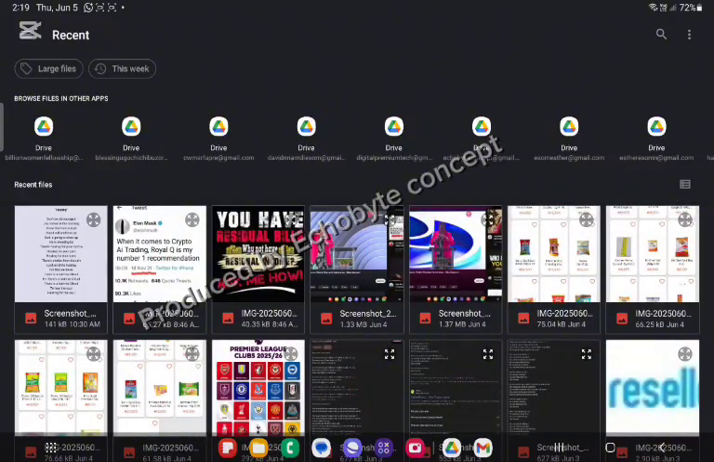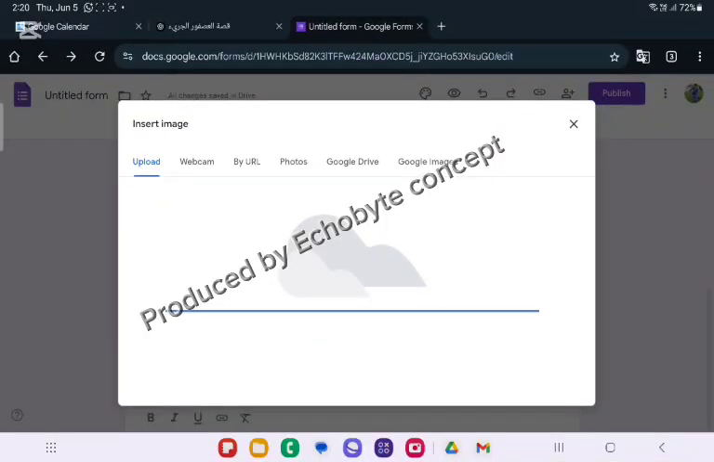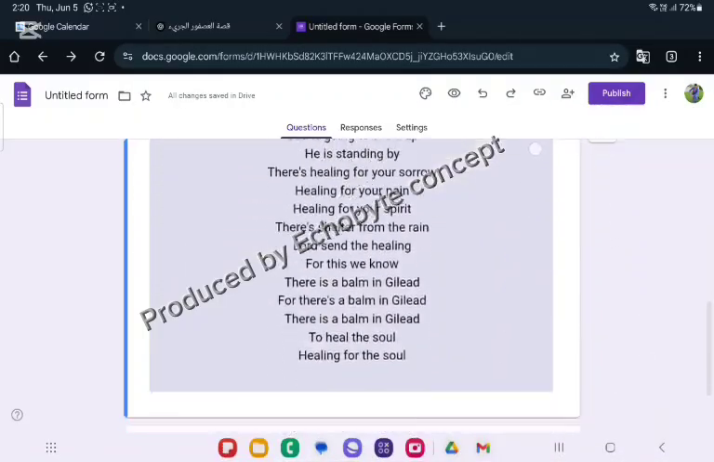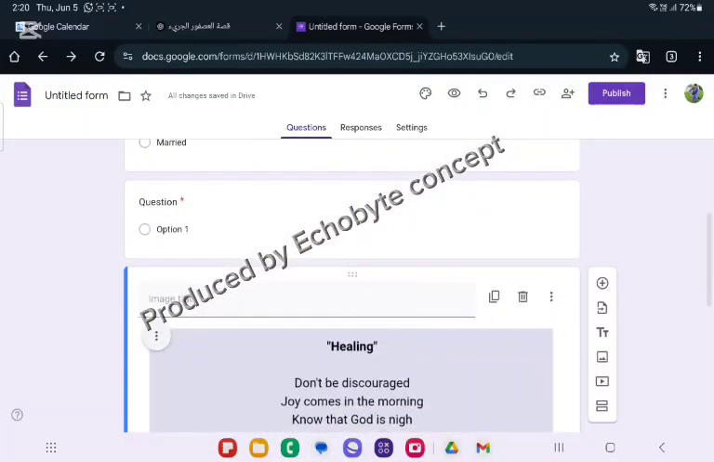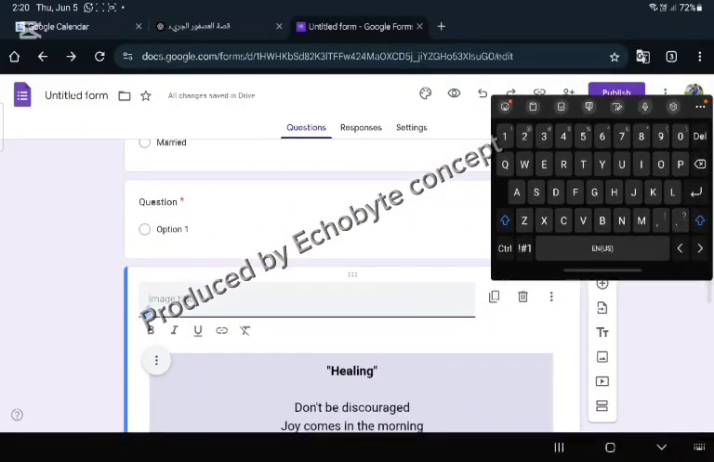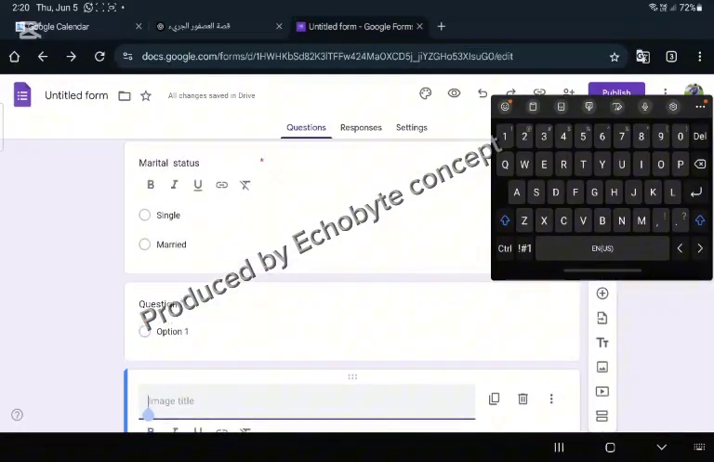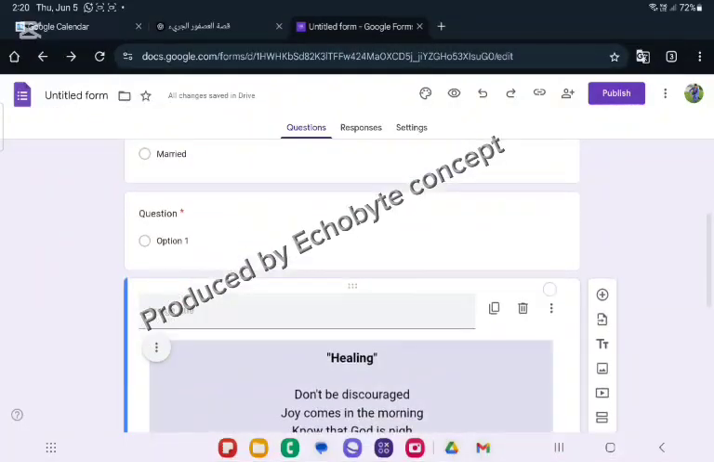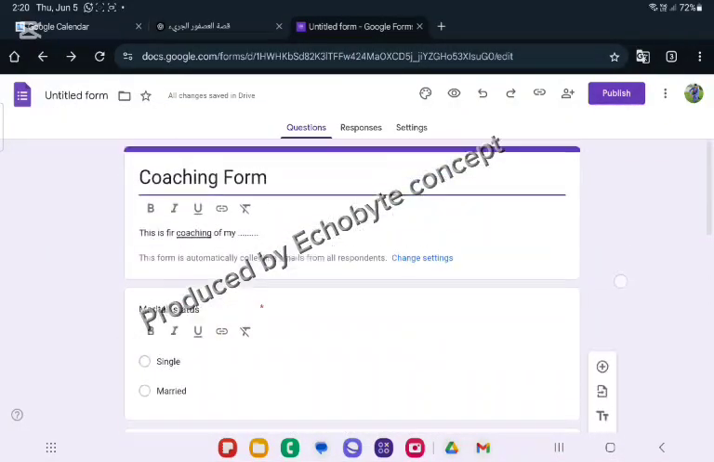Let me just click on this, and it's loading. So now this image is loading. You can just choose to give it a title and then write something about it. So you can do a whole lot of stuff with this Google Form.